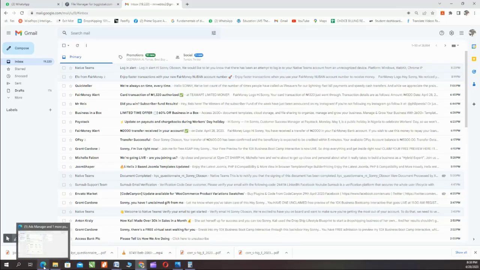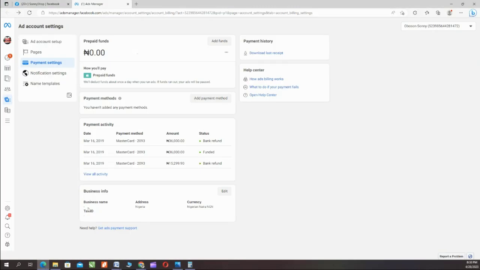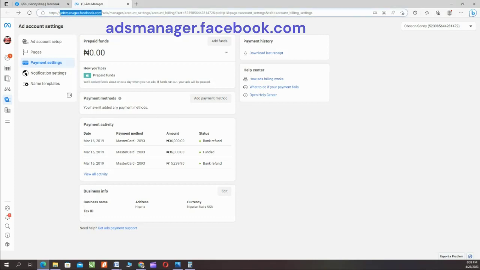Let's look at how to fund your ad account on Facebook. Now, to fund your ad account on Facebook, you simply go to the URL adsmanager.facebook.com. And once you click on adsmanager.facebook.com, you can see the URL here, adsmanager.facebook.com. It brings you to the ad account settings.